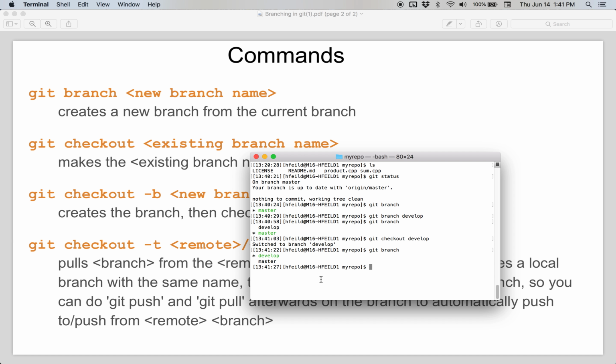So when I move over to develop, I'm going to have all the same files I had in master. But any changes I make to develop won't be seen over in master unless I specifically merge them. And we'll talk about how to do that a little bit later.